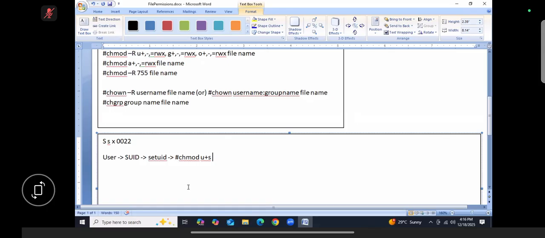Next, we need to provide the file name, not the directory name. User special permissions are only for files, not for directories. Let's see, guys, here. chmod, we have one more command. So you can use chmod u+s filename, right?